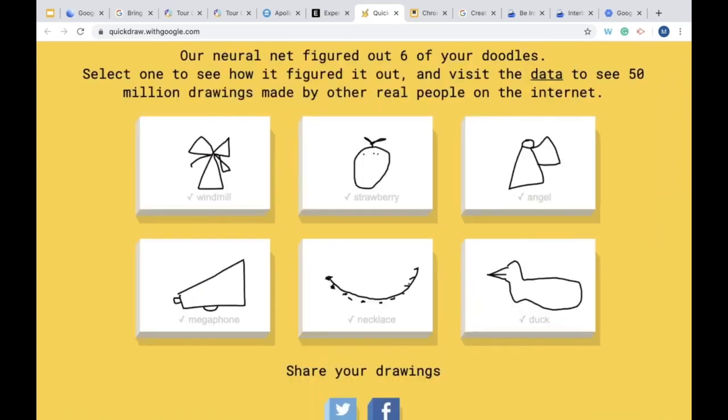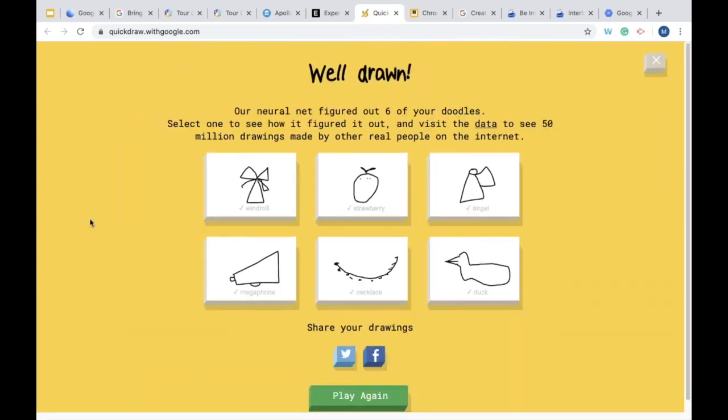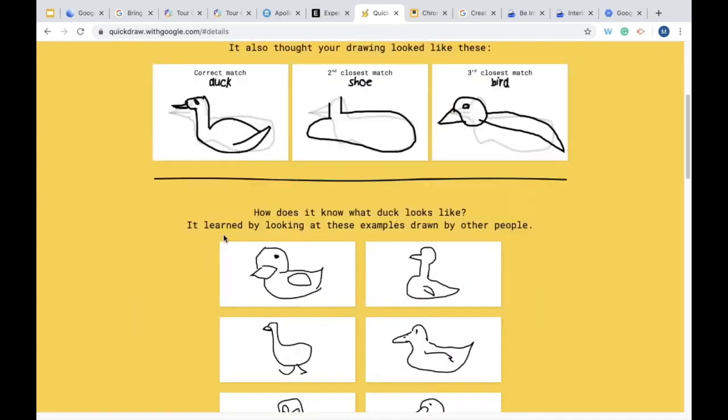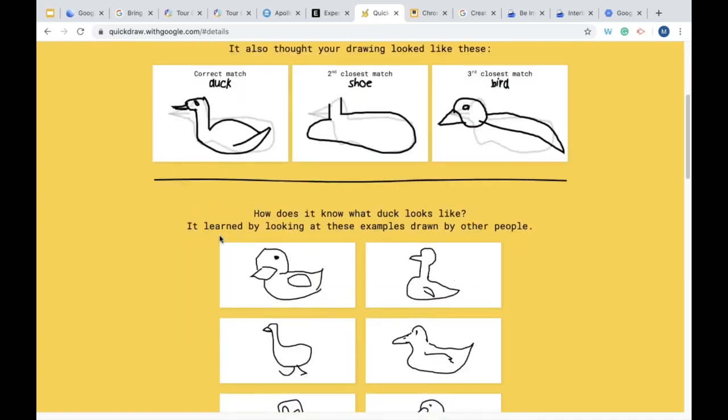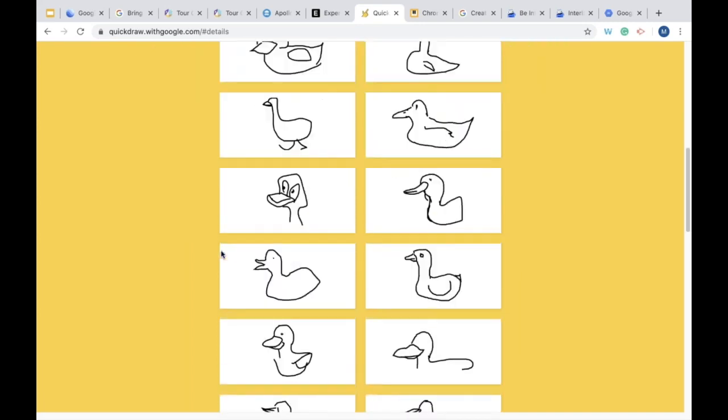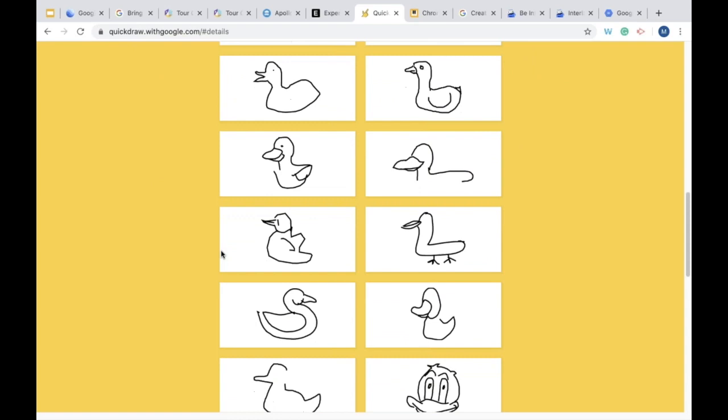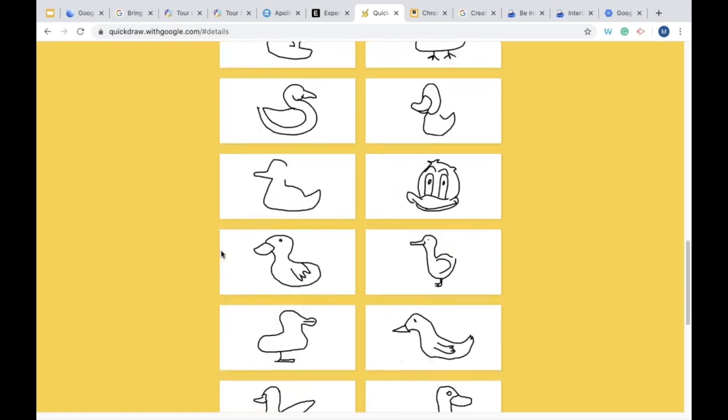So what it's done is it's found out the 6 objects I've drawn. How did it do that? Let me figure out how it knew that this was a duck. Well, what it did was it looked through other drawings of ducks that other people have done and tried to discover which one it could possibly be. So it's looking at all the possible drawings that you've done, if you've used it a few times, and other people have done to come up with a solution.